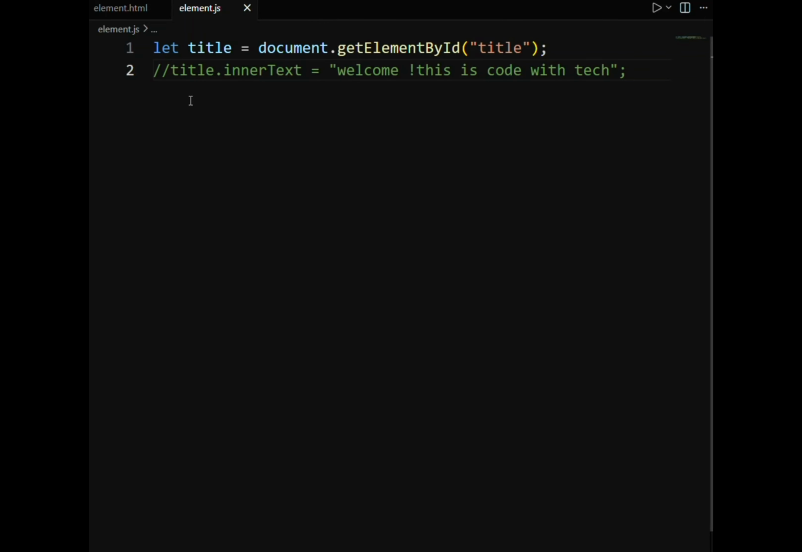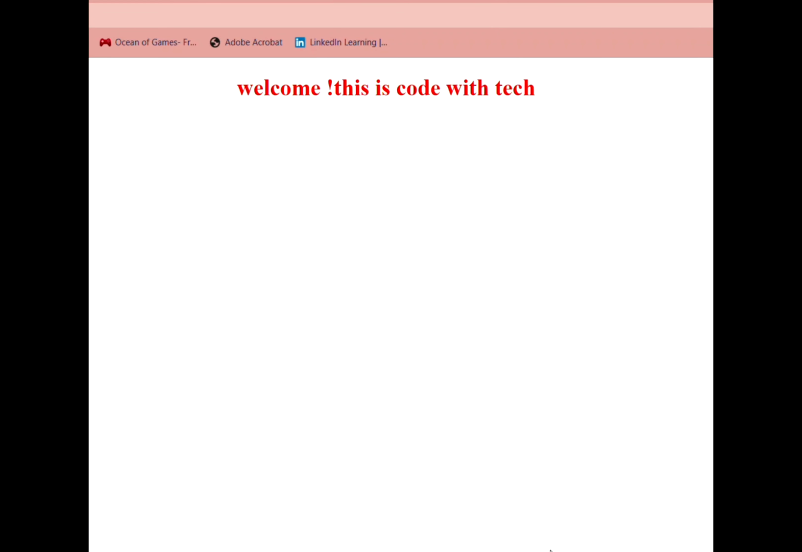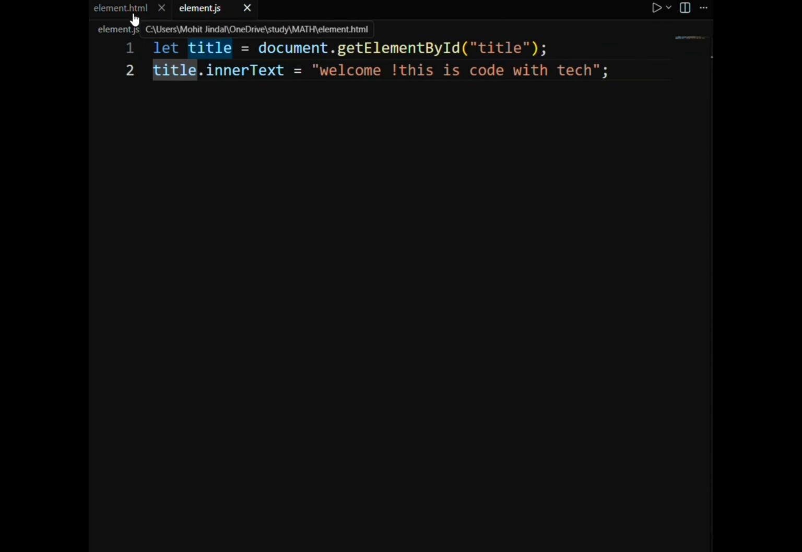Now you can change its text, color, style, or even add events, like title.innerText = "welcome". It modifies the script by accessing the element ID from the HTML. Remember, one ID should be used for only one element.